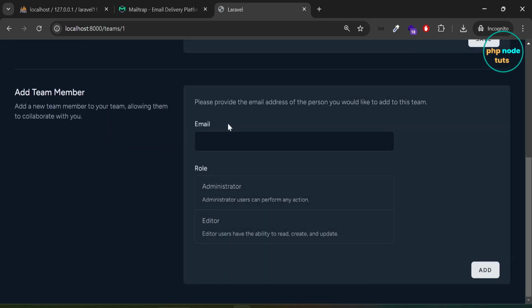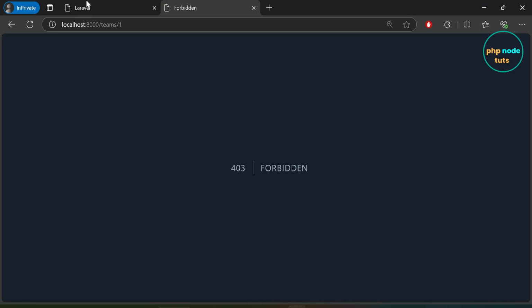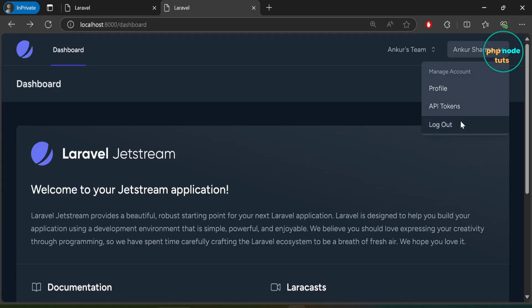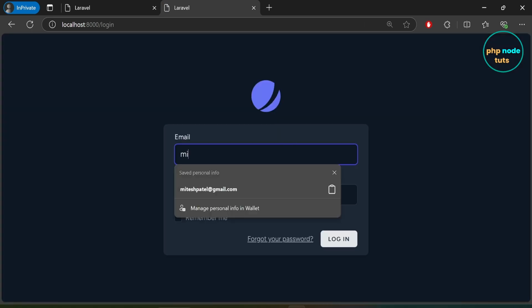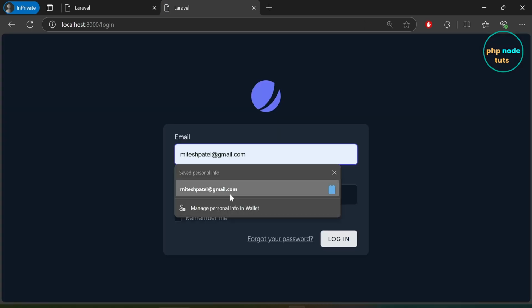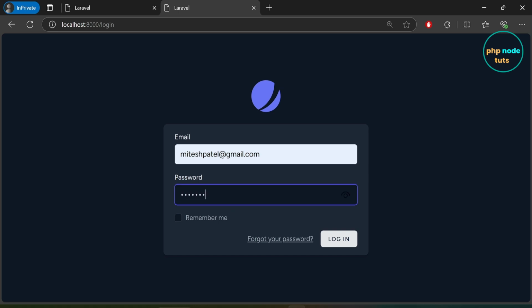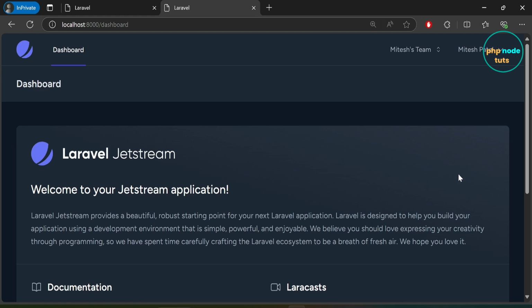Click on Remove button to remove the user from your team. You can see now there are no users in your team. Go back to the newly created account and log out of your current account. Click on Login and log in with Smitesh Patel's email and password. You will be redirected to the dashboard page. Click here and you will no longer have access to John's team.